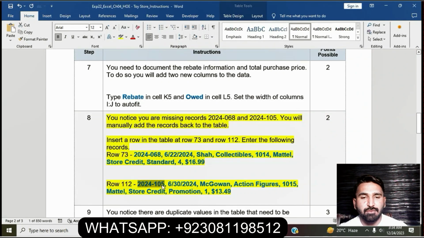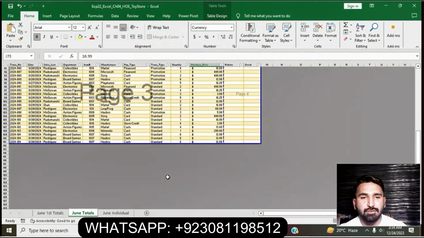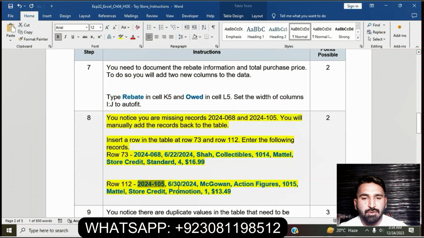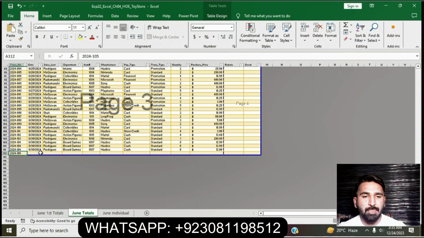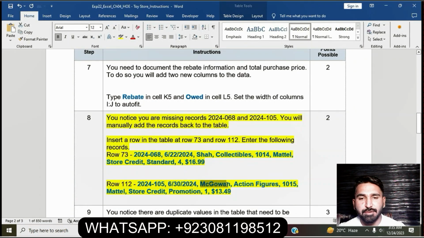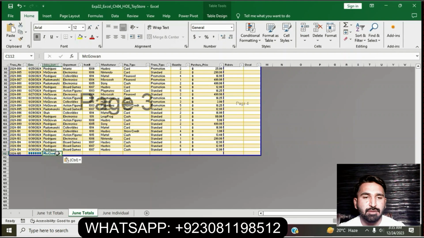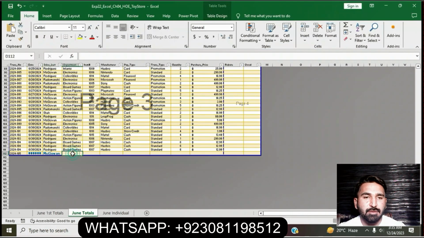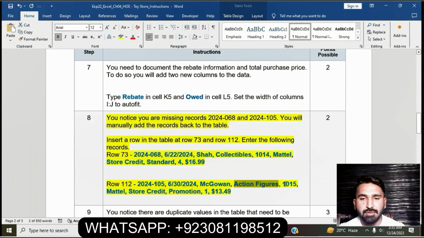Now row 112. Copy this data and go to row 112, first column A, and paste it. Now copy the 6/30/2024 and go to the Excel workbook, paste it. MC go in, and go to the Excel workbook and type it in this row 112 and this column action figures. Type this here. Okay, now go to the instruction, then 10:15.